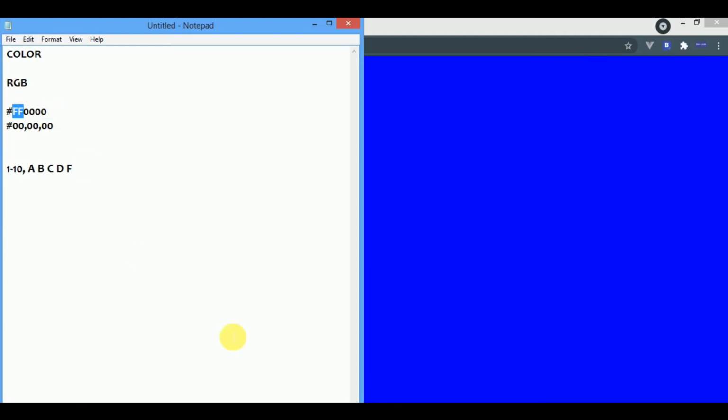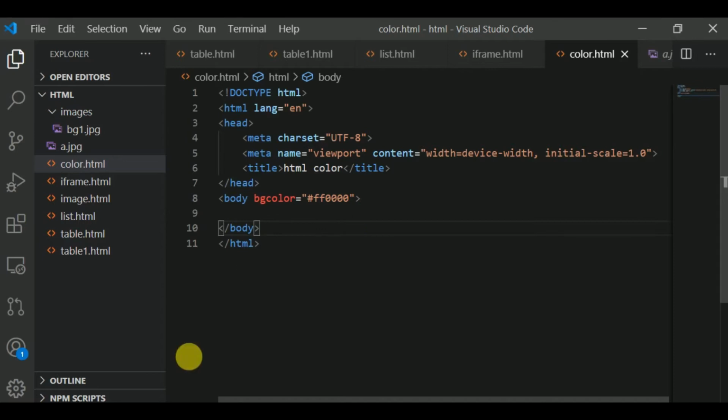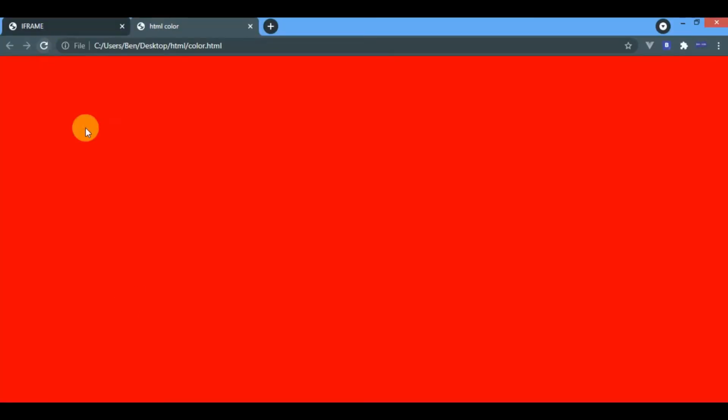Let me go to the code and let's test this. If I come to this color name, let me say hash FF0000. So this is the one for red. I want it to be pure red, no green, no blue. Let me refresh this code. You see that the background color is red. Now what about if I do something like this?